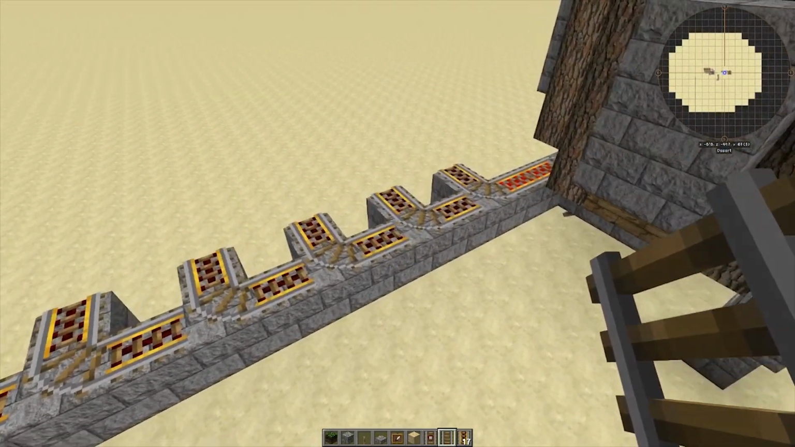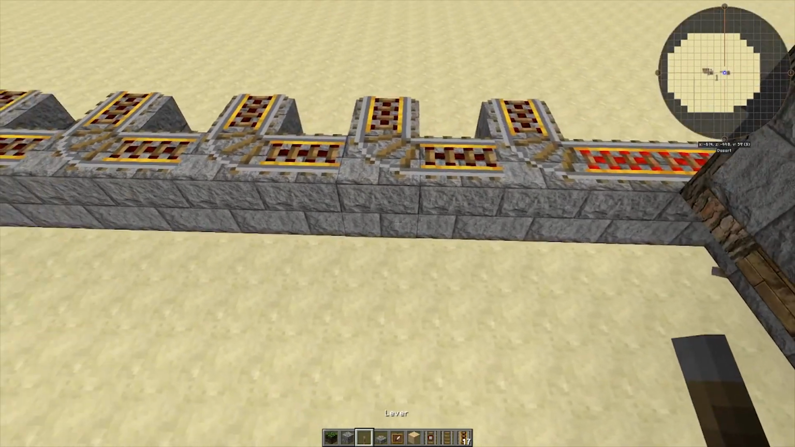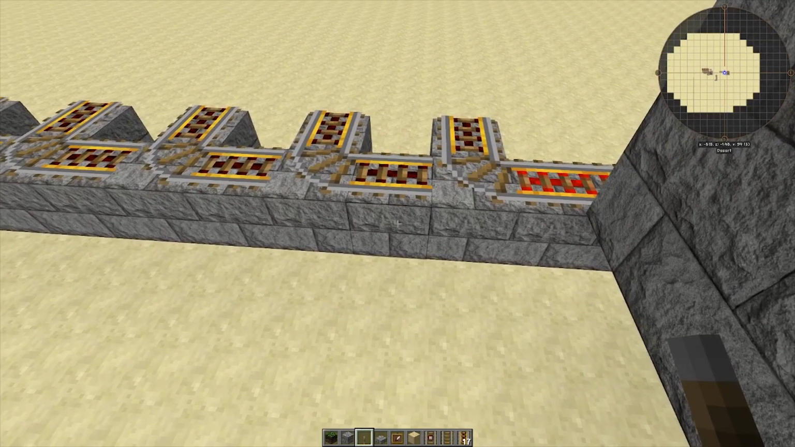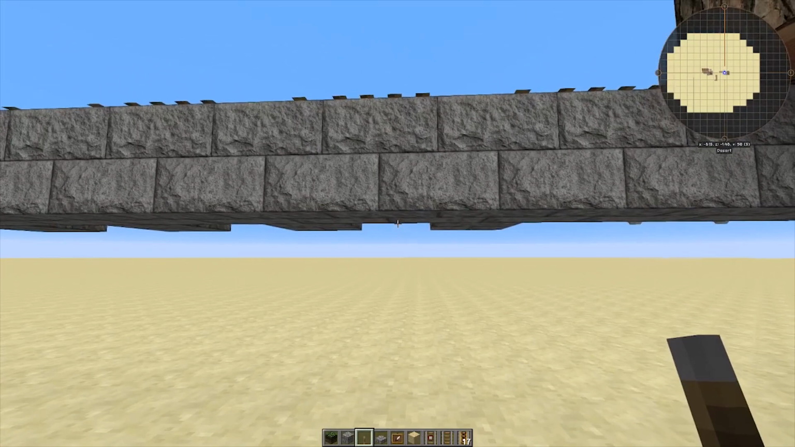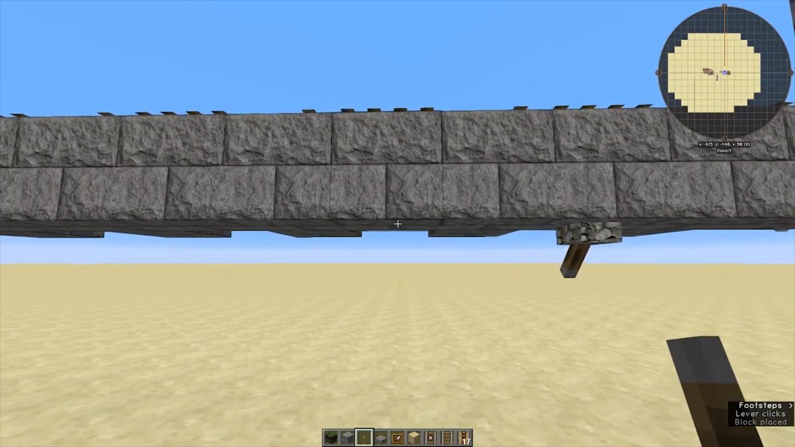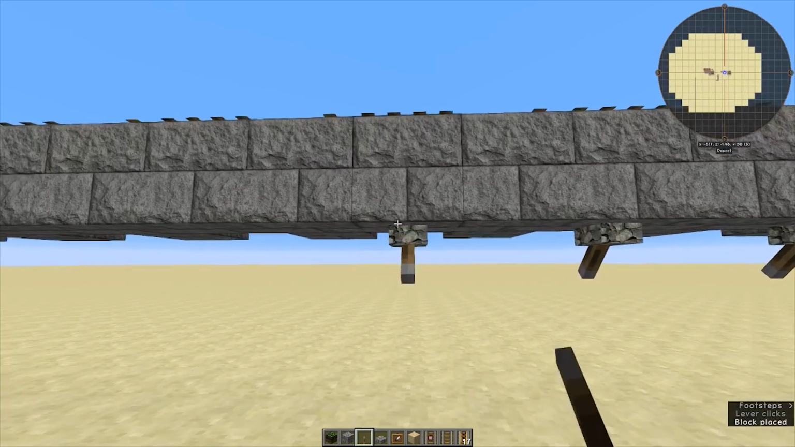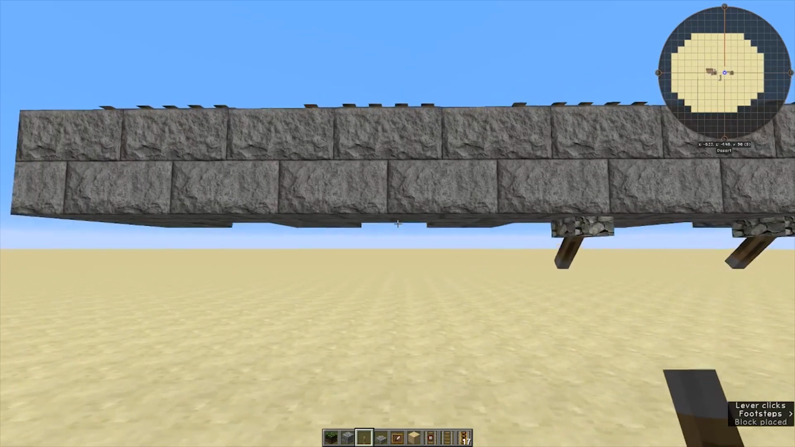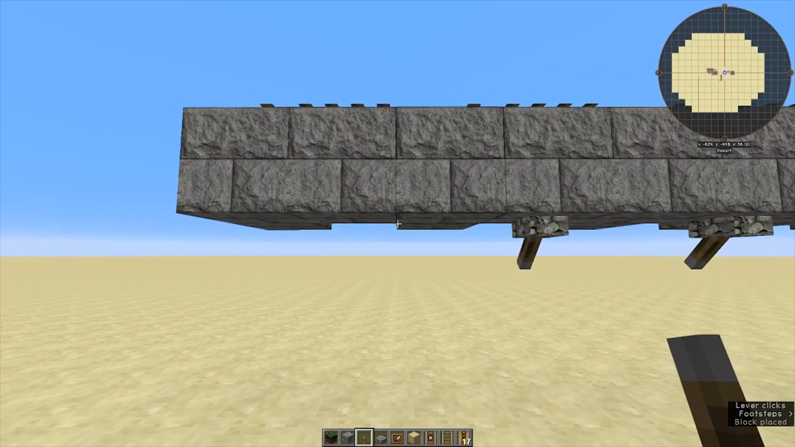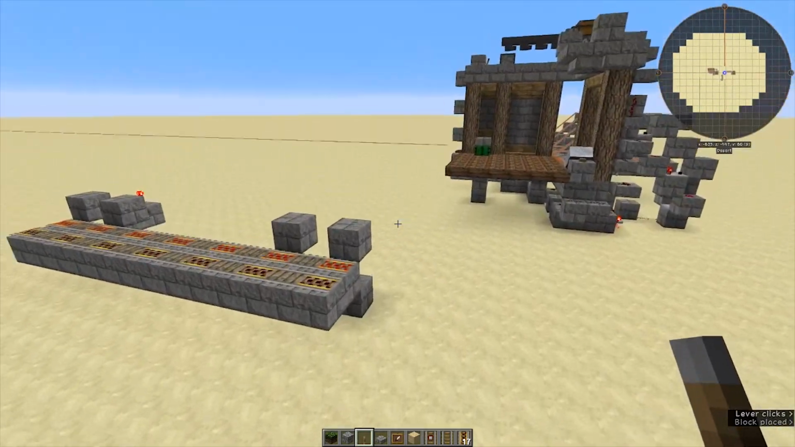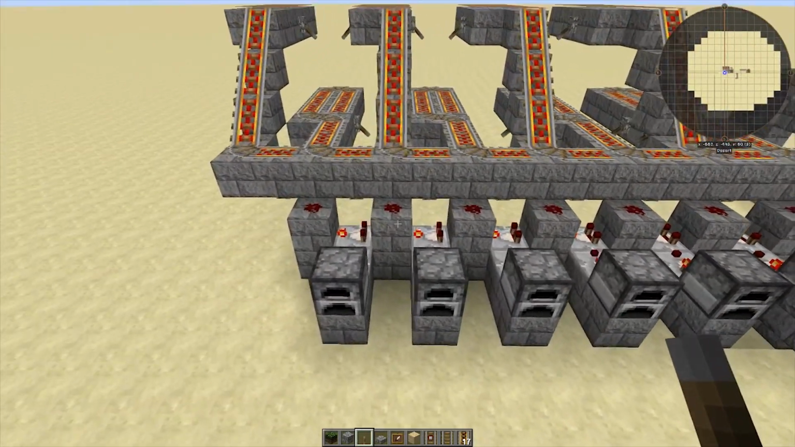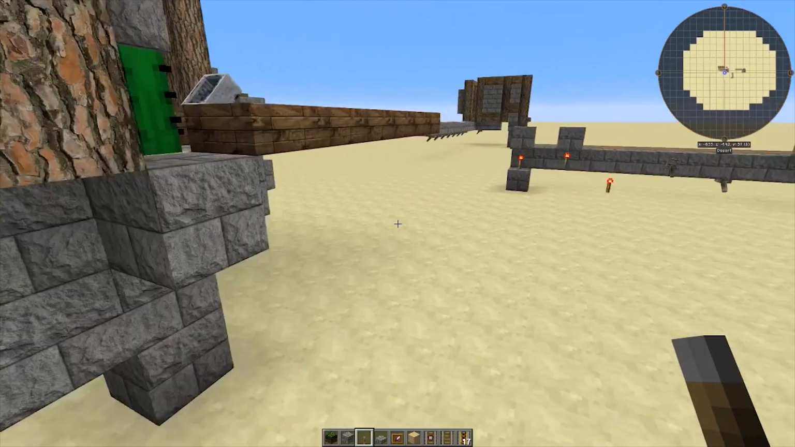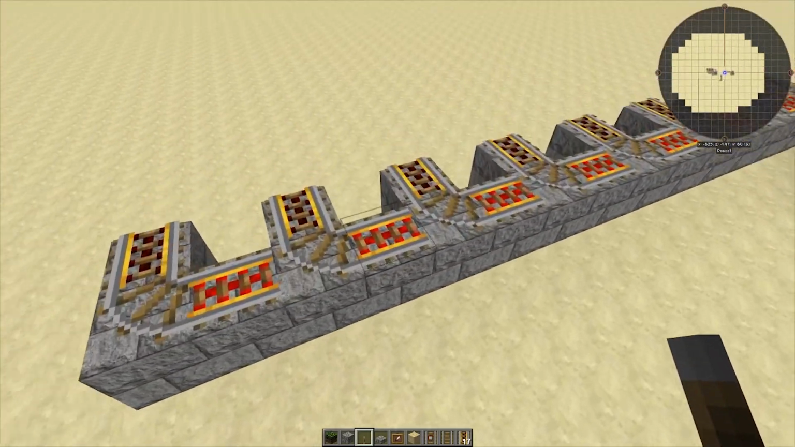So that's it. Now we need to power all of those rails, which you can do by placing a lever on the side of them or underneath, whichever's easier for you. I'm going to place them underneath for now. Placing them underneath shouldn't interfere with the redstone that you've got here. As you can see, I've got the levers all underneath there. I prefer to put them underneath because then they're out the way, you can't see them.